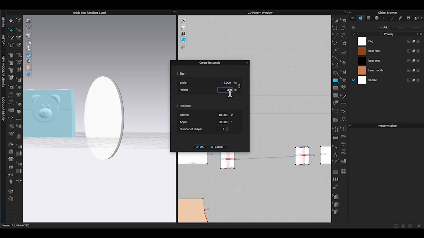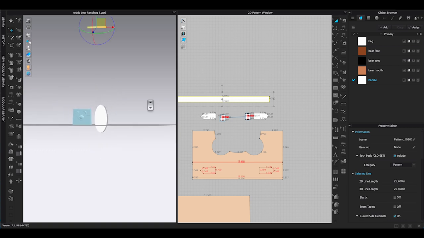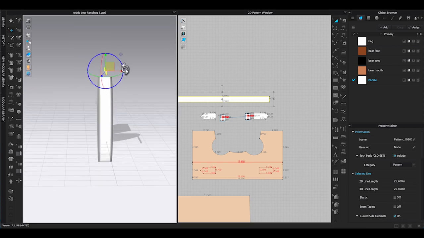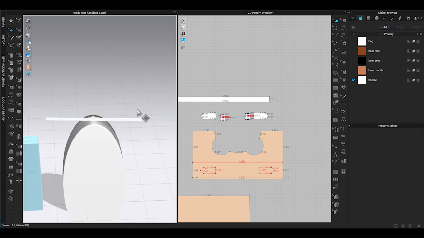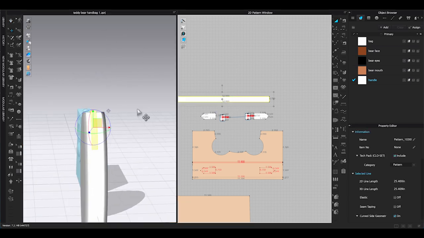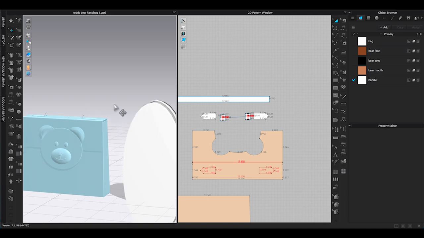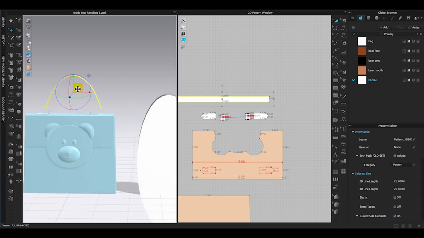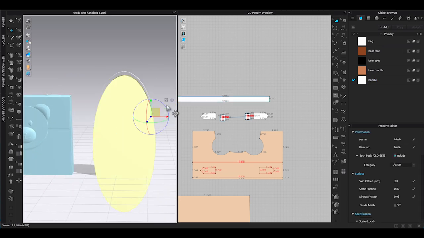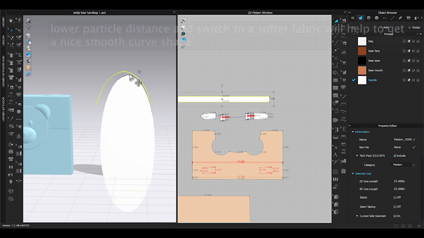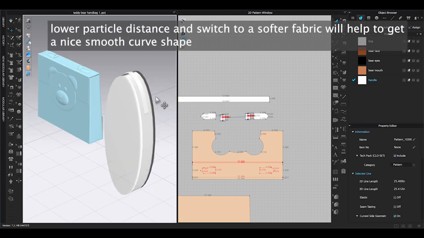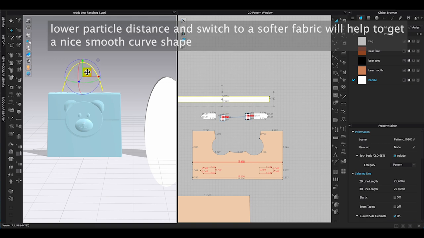Create a rectangle shape that fits the width of the D-ring. Place the rectangle pattern piece on top of the 3D shape and click Simulate. Let it drape to the curve of the shape. Lowering the particle distance and changing the piece to a softer fabric will help to get a nicer smooth curve. Bring the piece back to the bag and see if it works.